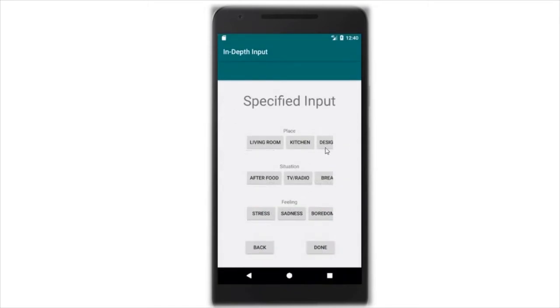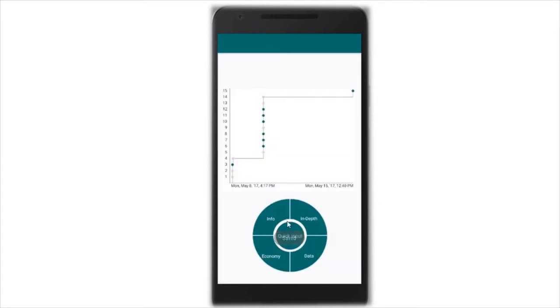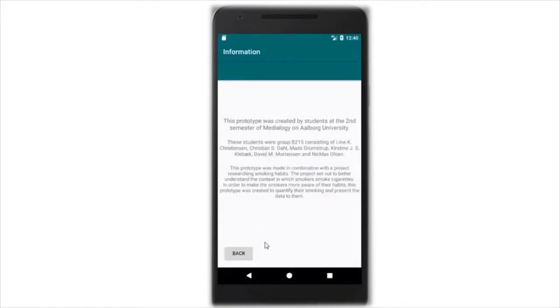If you click into the in-depth input menu, you will see there are some specified input areas that you need to fill out. We have place, which has different options, situation with different options, and feeling with different options. If I choose designated smoking area, on the go, happiness, and I press done, you get a prompt that says saved, and you get a new dot on the screen because it was a green, in-depth input I created. We also have the info, which talks a little bit about our project.